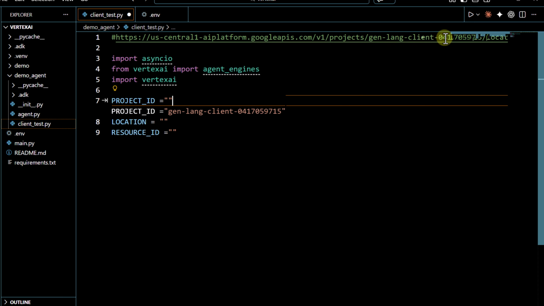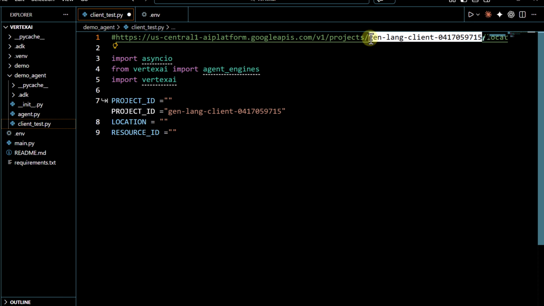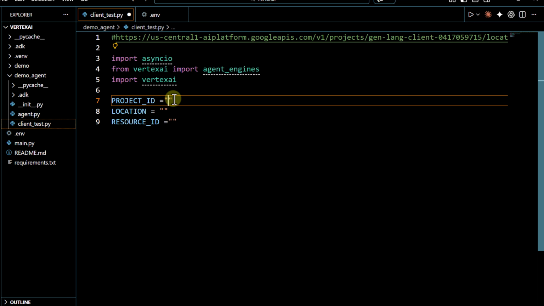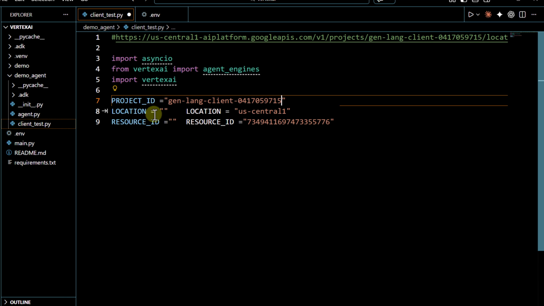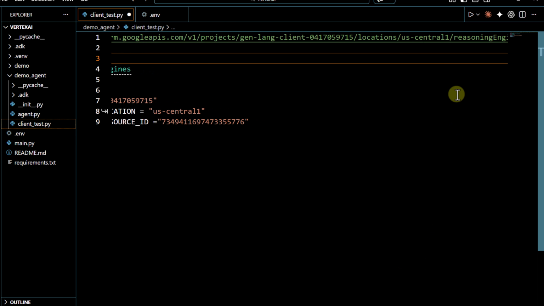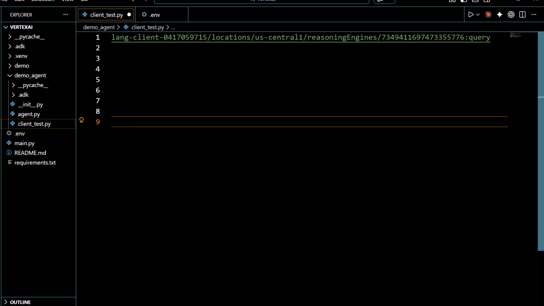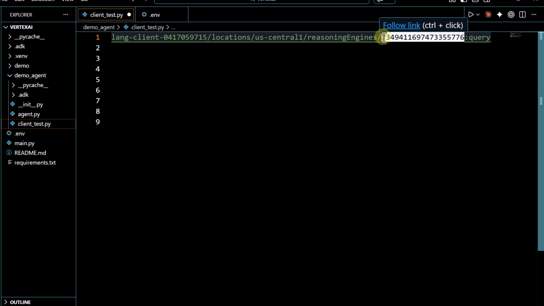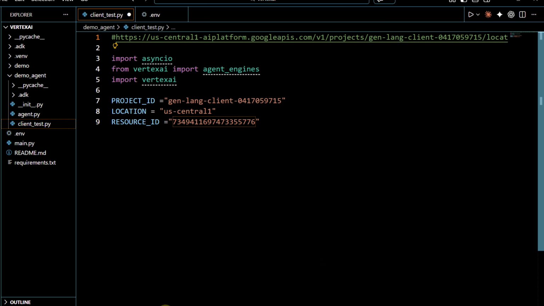So we do have the project ID here. I can just take it directly from here and put it over here. Then we have the location. Location also we can take from the query URL, which was us-central1. And then the resource ID is going to be this one, which we would see at the last, and this we can pass it like this.